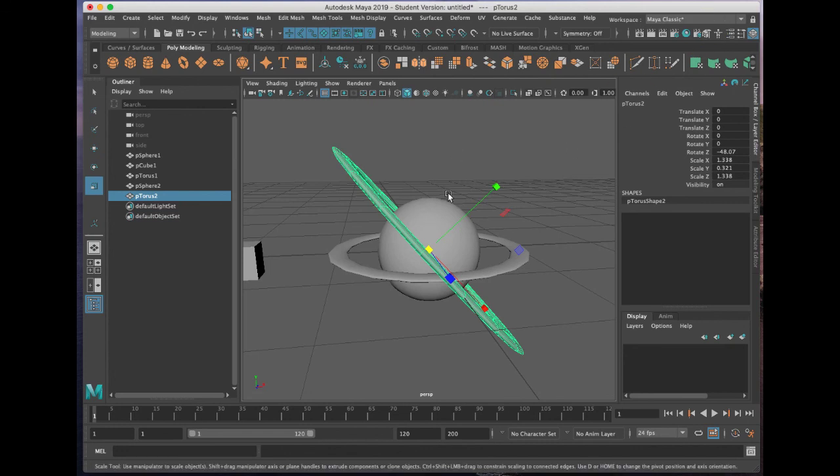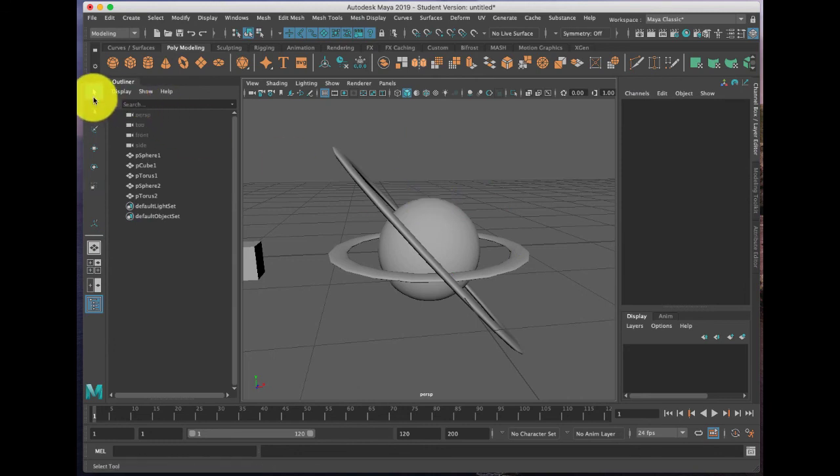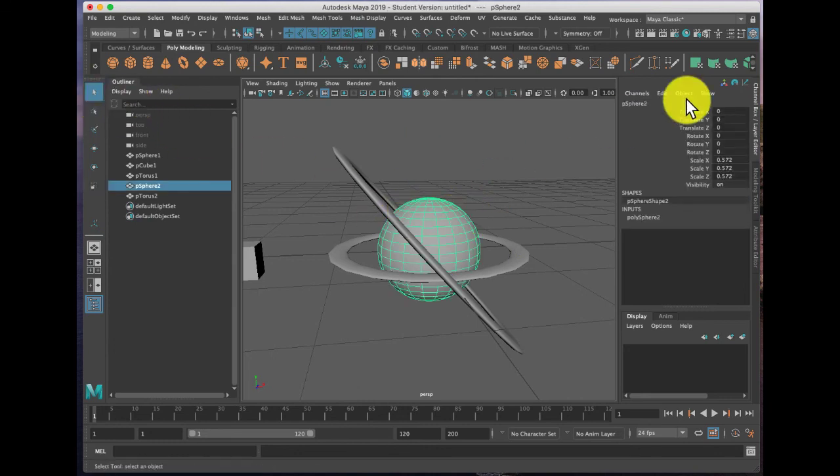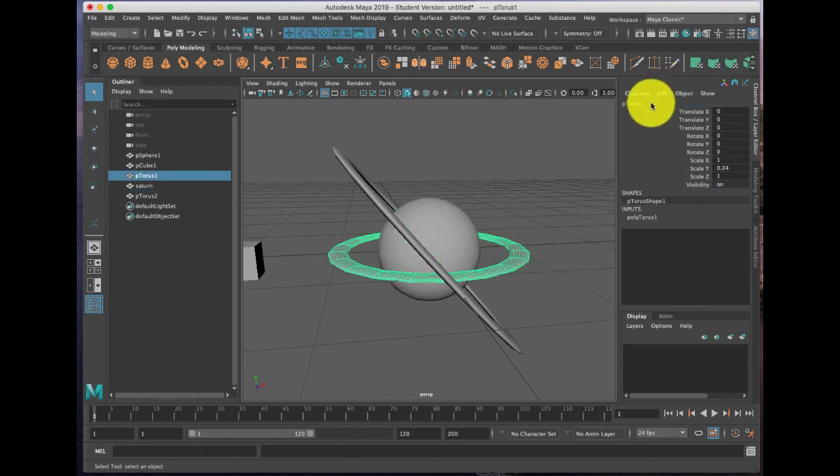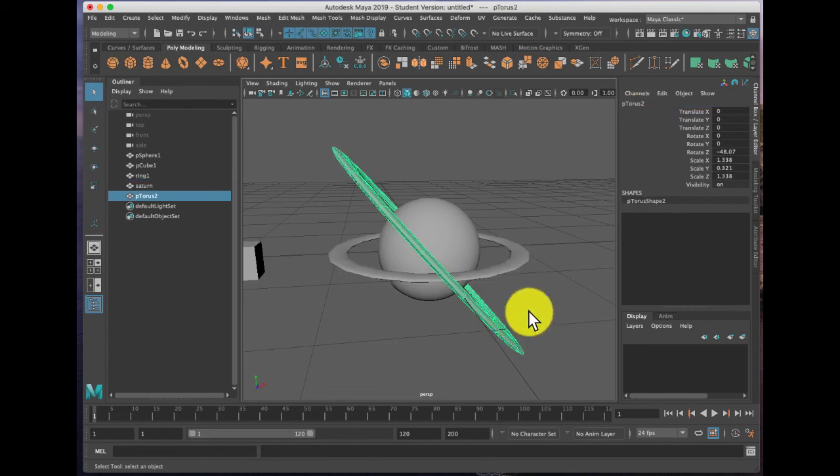Okay, so whenever we create objects on the stage, we always want to make sure that we rename them. So I'm going to click off and go back to my Q key. Again, the Q key is the selection arrow. And again, if this is my planet, rather than leaving it named as P-Sphere 2, we can call it Saturn. And this we'll call ring 1. And this we can call ring 2.